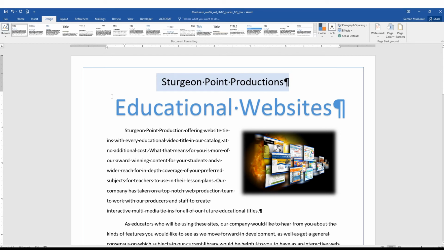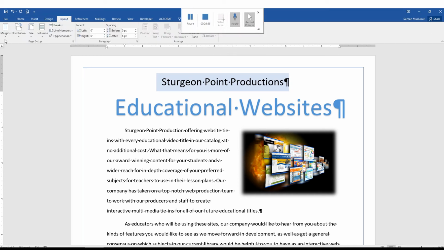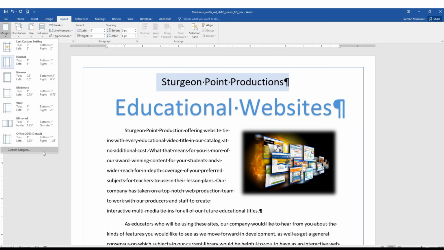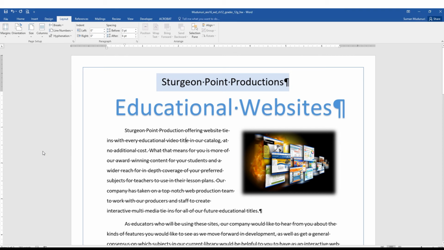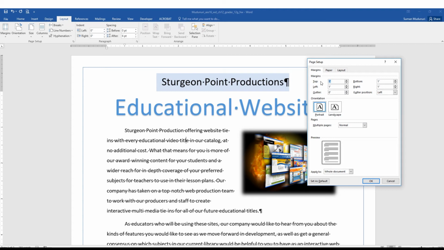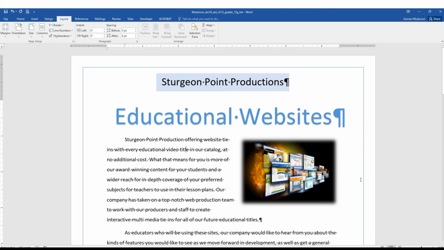Step 19, change the top margin to 1.25. So I'm going to go over to my layout tab, go to my margins and click custom margins. And I'm going to change my top margin to 1.25 and then click OK. And I want you to notice that this box didn't move because we set this text box for specific alignment.